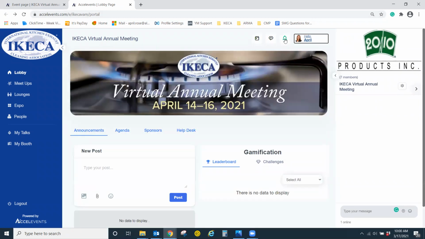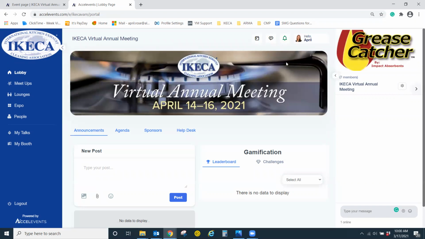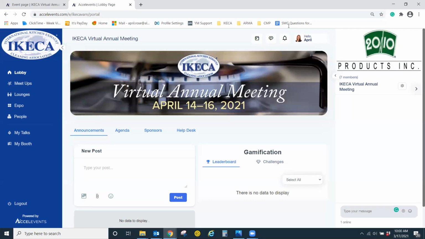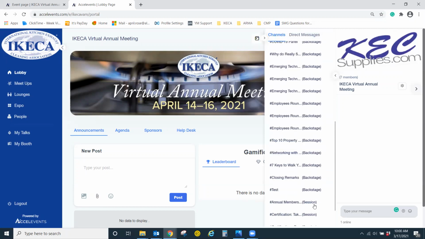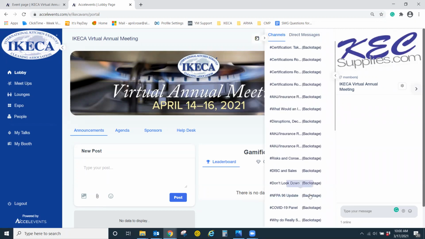Next to that is going to be a notifications bell. So if somebody asks to connect with you, or if you have a session coming up that you've registered for, you'll get that notification here. We'll talk about that a little bit more in a few minutes. To the left is your direct messages. So you can go to any session that you've been to and continue with the chat, which will make sense in a little bit.